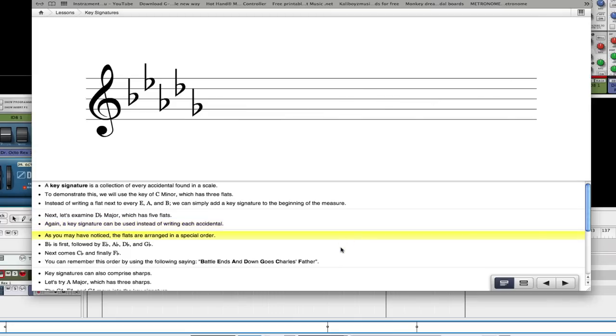As you may have noticed, the flats are arranged in a special order. B flat is first, followed by E flat, A flat, D flat, and G flat. Next comes C flat, and finally F flat. You can remember the order by using the following saying: Battle Ends And Down Goes Charles' Father.